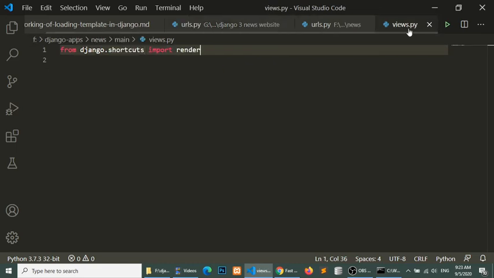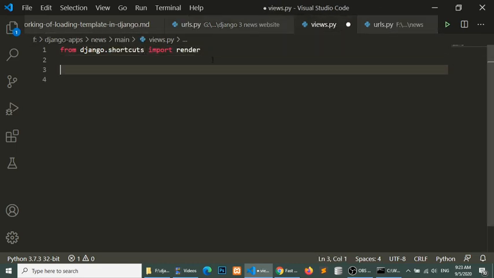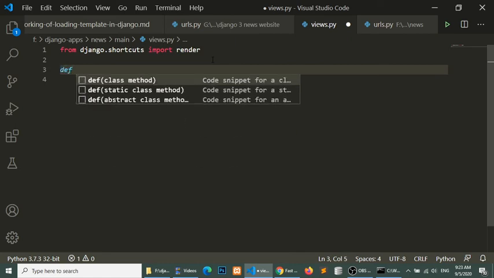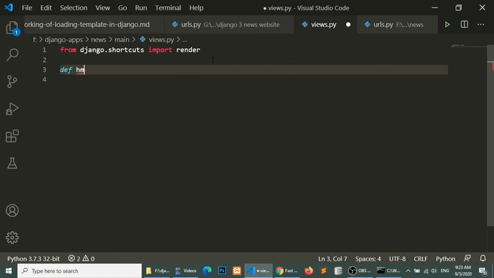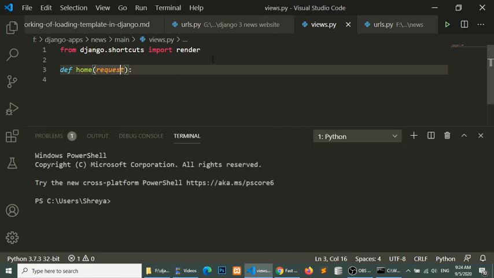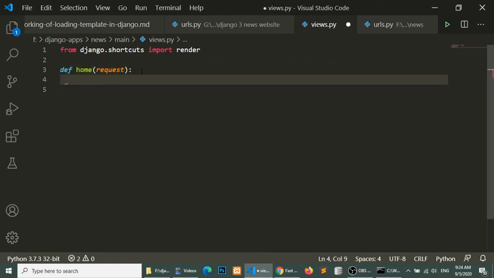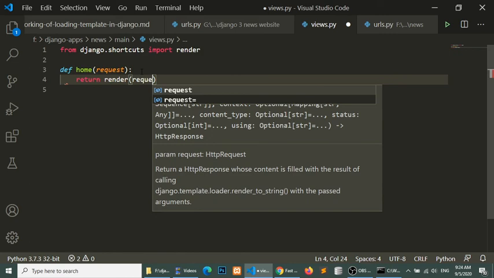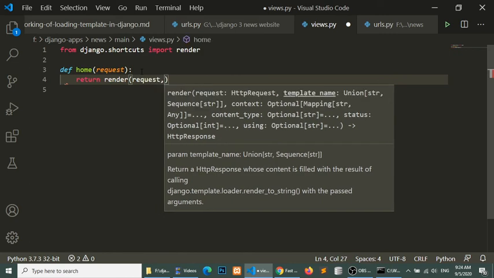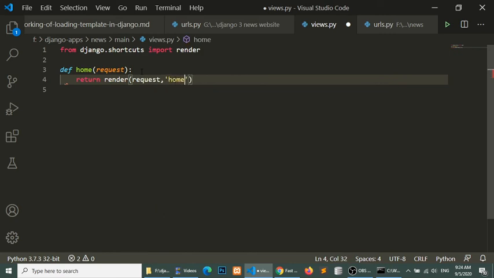Now in my views.py file I will define the function, which takes request, and in this function I will load the template. This render will accept two arguments: the first is request and the second is the template name.